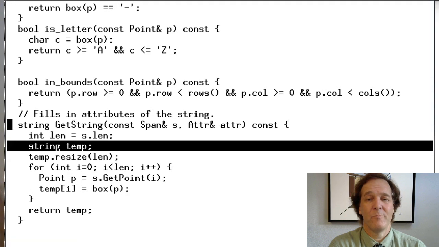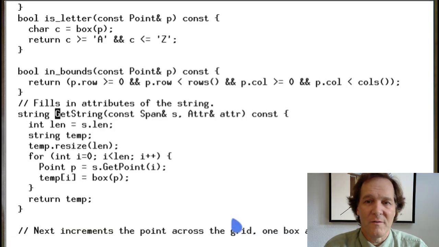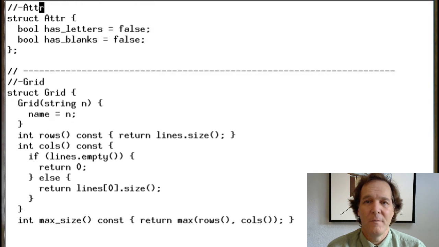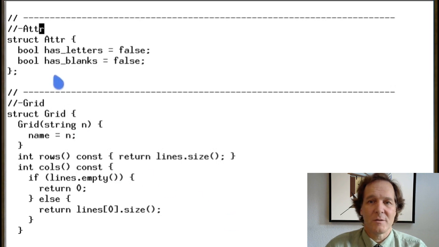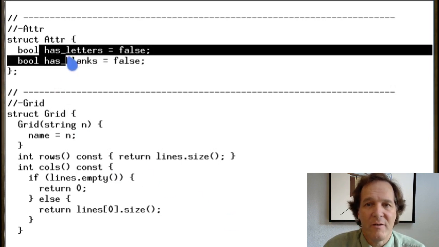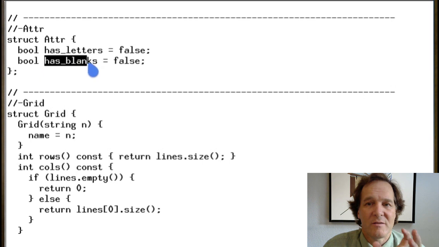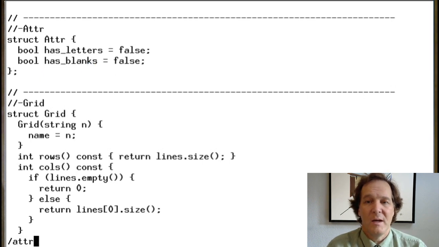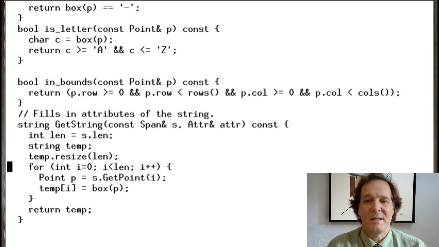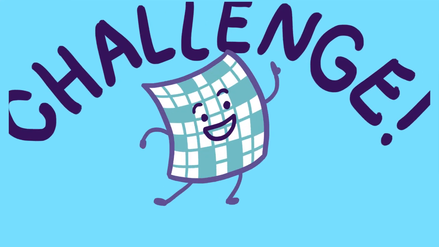of the string. So now let's do the work of filling in this attribute. Remember, we just defined this attribute here, and it has two things we're trying to track with every string. Does it have some letters filled in, and does it have some blanks? And what we want to do is discover that information while we're getting the string. We're looking over every single character right here already. It's a great chance to go ahead and look at those characters and see, are any of them letters? Are any of them blanks? So that's a good challenge.